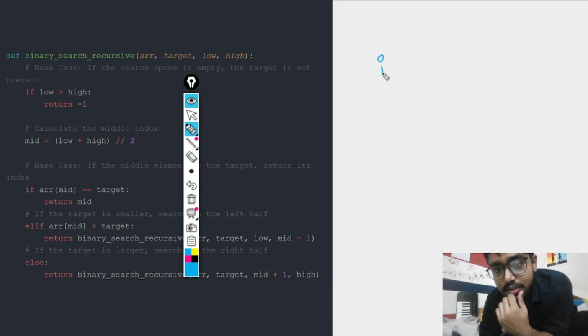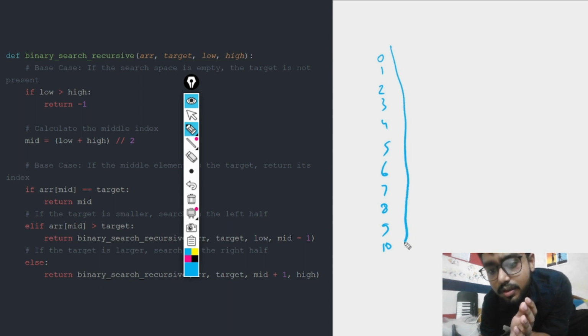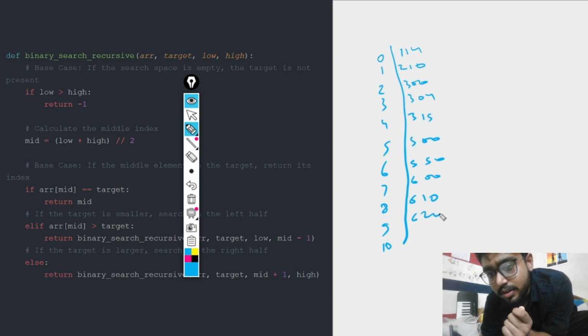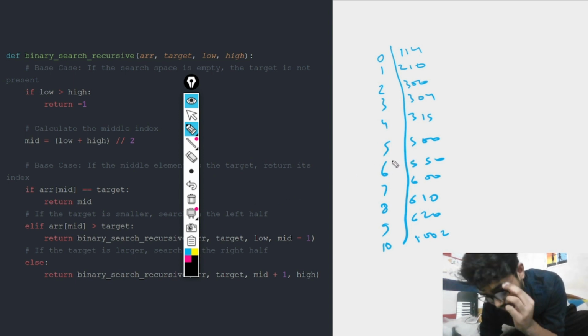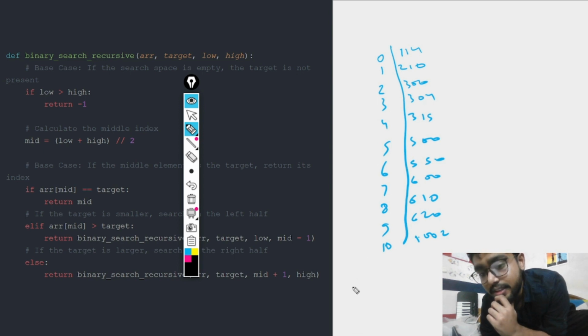So let's say this is the list, index 0, 1, 2, 3, 4, 5, 6, 7, 8, 9, 10. Now, this is the list of all the roll numbers that were selected. Let's say it was 114, 210, 300, 304, 315, 500, 550, 600, 610, 620 and 1002. Alright, now let's say you want to see if your registration number is there or not, which means that you are selected for the internship or not. Let's say that your registration number is 550. You want to see if 550 is there or not.